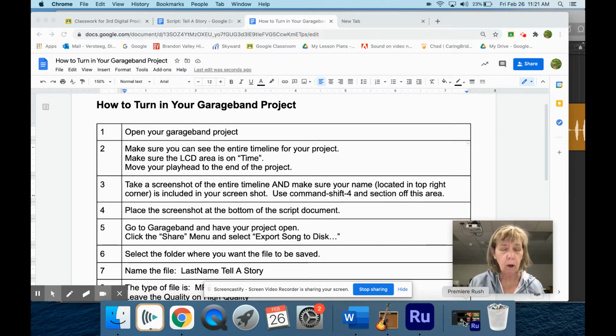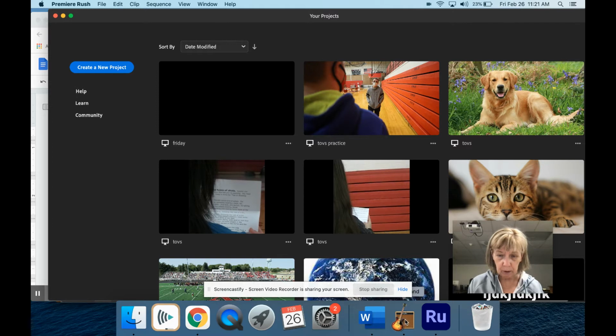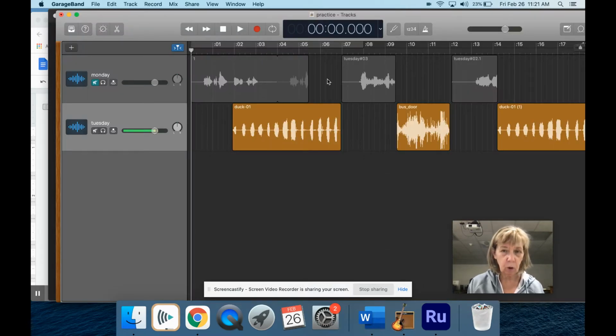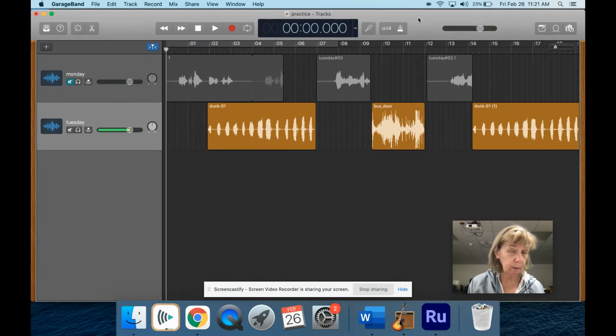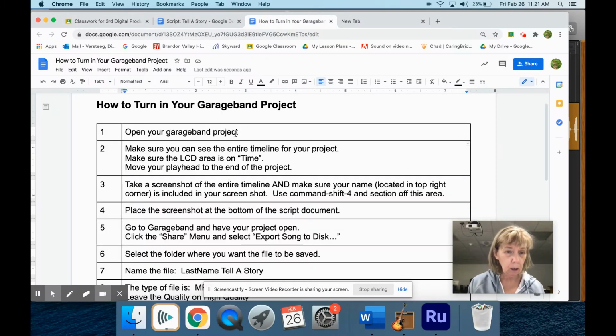When you do this video, you can pause it whenever you want while you wait for your program to load. I have my project open right here. Yours may not look like mine, but this is what you should have open: your Tell a Story project. Number two, you want to make sure that you can see the entire timeline for your project.